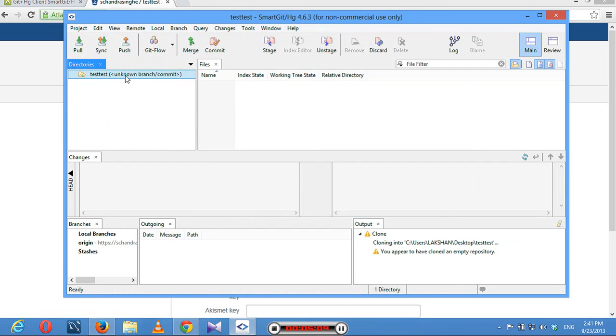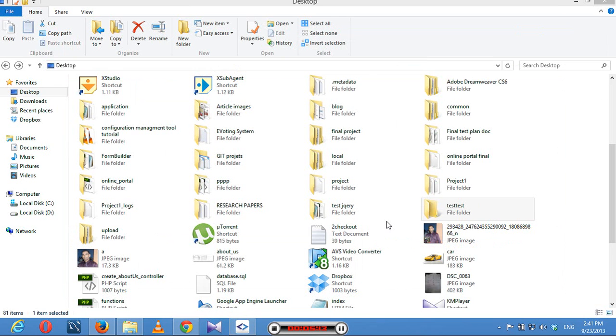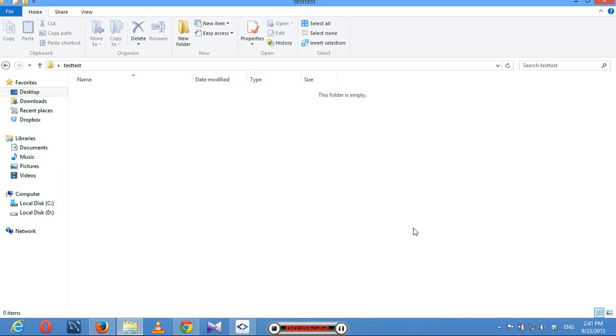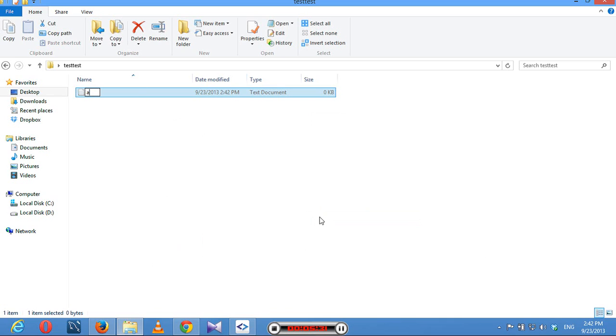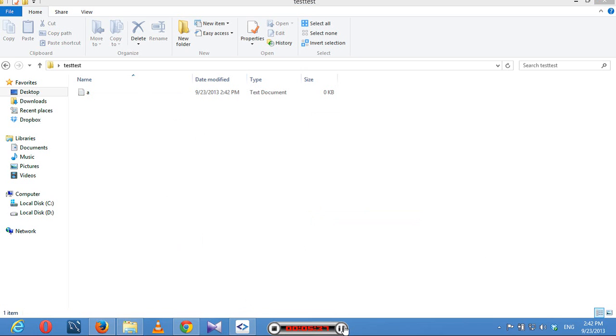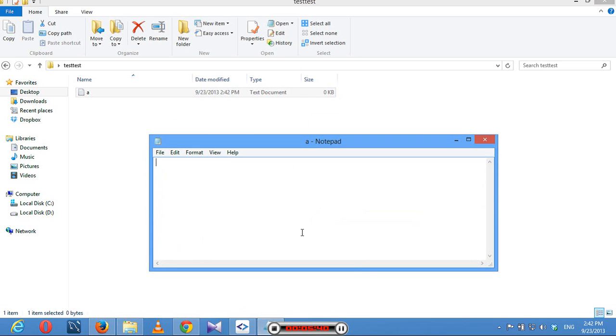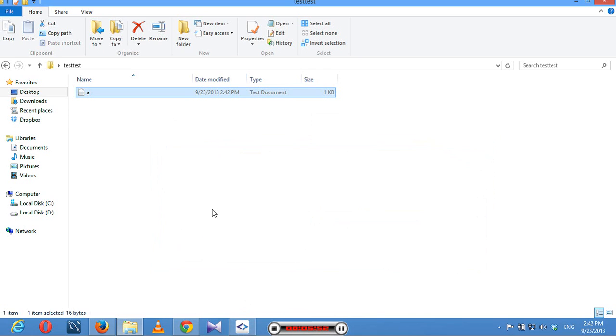Now I have cloned that project onto my local machine. This is the project, test. After cloning the project, you can see the project folder on the desktop. This is my project folder, test. It's an empty folder. I will create a text file here, and I will name it a. Then I will type something there, and save.